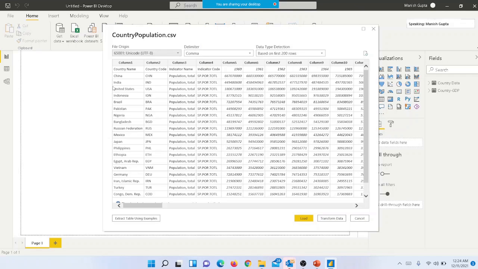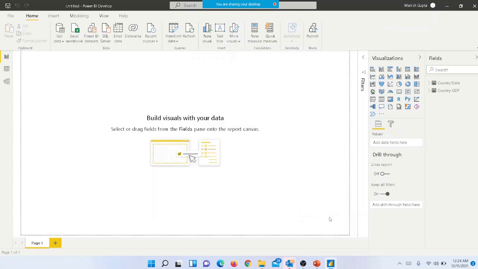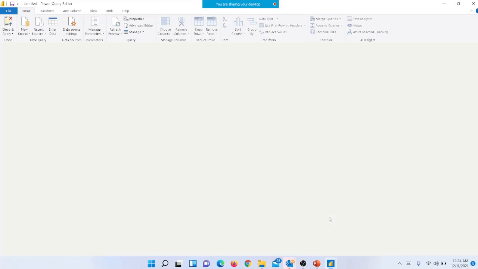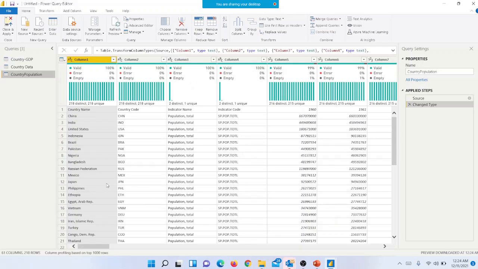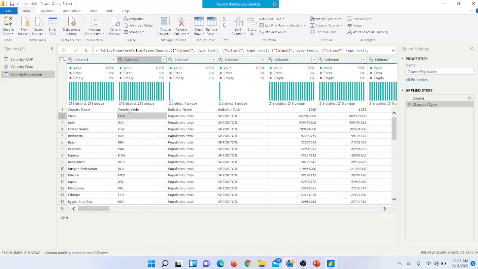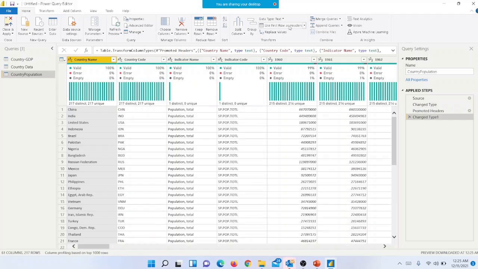Okay. So we were looking at the country population. Here again, we need to follow the same steps. We click on transform data. So we have country population, country name. Now it has not automatically updated the row header. Sometimes it does, sometimes it doesn't. So now we can do it manually. Use first row as header. So it's already done, and it has also changed the type.